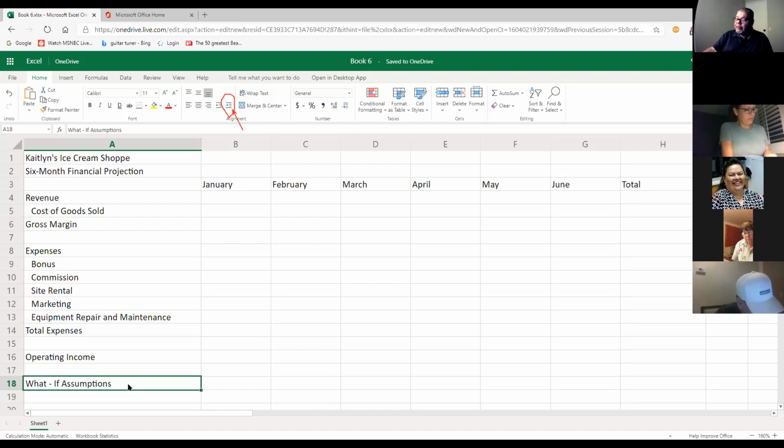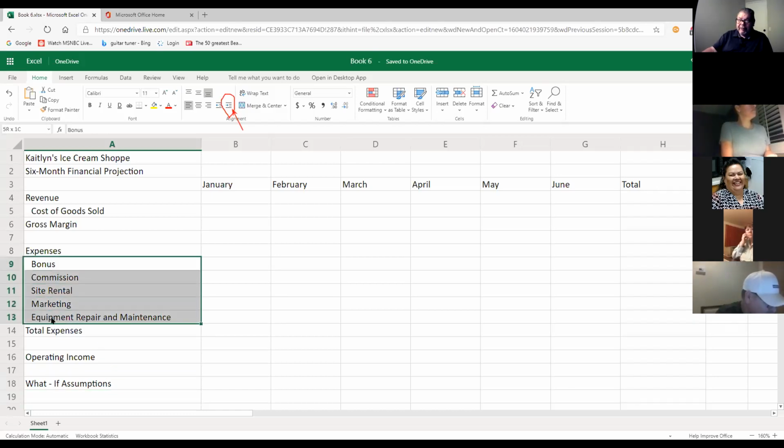they want us to highlight A9 to A13. So A9 to A13: bonus, commission, site rental, marketing, and equipment repair and maintenance. And we're going to copy that. There are many ways to copy. We can use the copy button right here. Notice a little bar going around, letting me know that this area is selected and is in the memory of the computer.